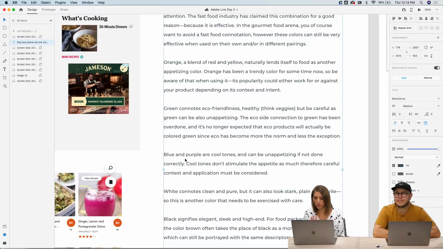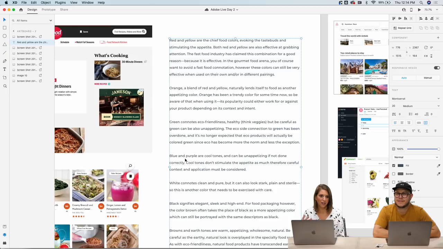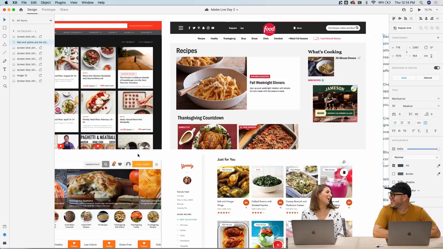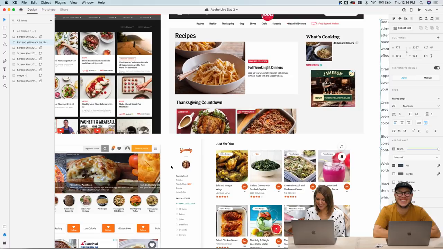But anyway, I just like to inform myself a little bit with the color theory that goes into choosing a color. And don't use brown. Although they do say in here that brown is more effective than black because it's a little bit warmer, but still, not recommended. So that's first what I do, just take a look at the competition.